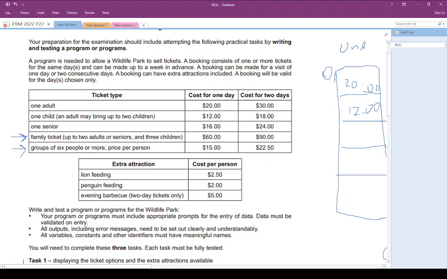Actually, group of six or more people. So let's just say we have three adults and three children, right? So that would mean three of these and three of these. Three of these would be 60, and then three of these would be 36. So that brings the total up to $96, right? However, if we take into account this, we have a total of six people, and we have $15 per person, so that's six times 15, which brings it to 90, I believe. Yes, so that brings it up to 90.